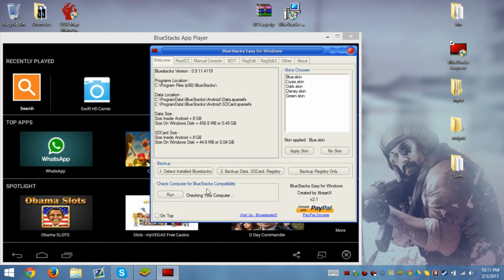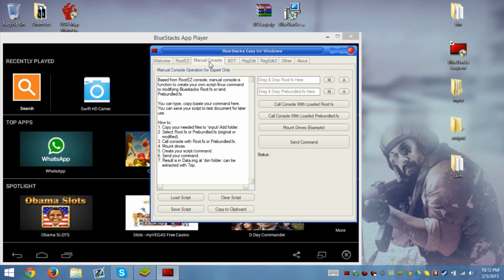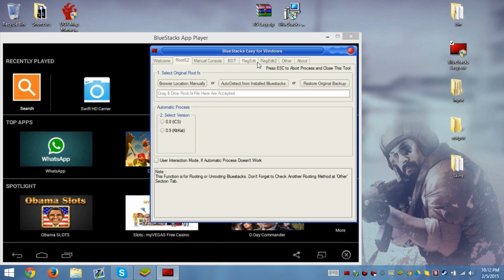Or run a compatibility check, which I'm running right now, and make sure this is on top, because you're going to want it on top. And as you can see, we meet all the requirements, even the amount of RAM. So basically, we'll deal with this later. I'm going to go ahead and keep this stuff disabled. But I'm going to immediately put this up to 3 gigabytes of RAM. The detected max is about 850 megabytes, but I want it up to 3 gigabytes, so that it has plenty of memory.